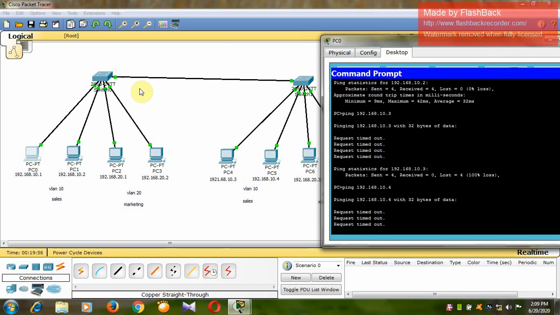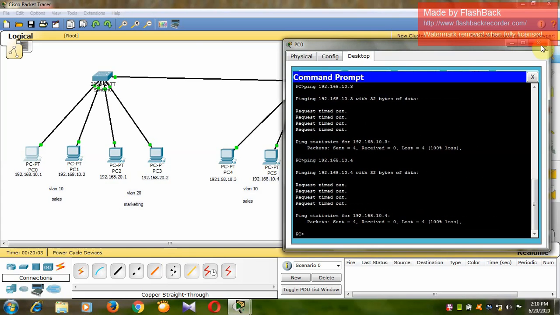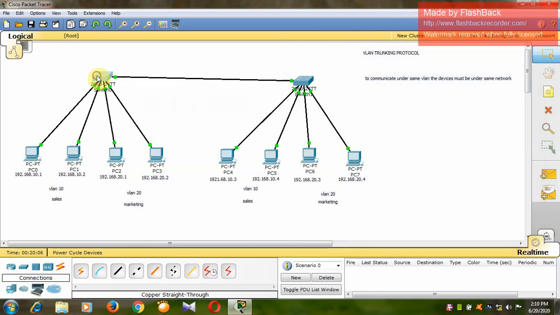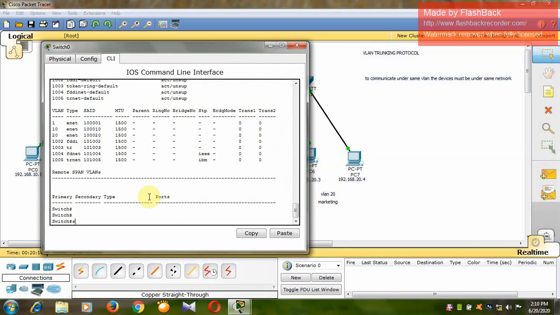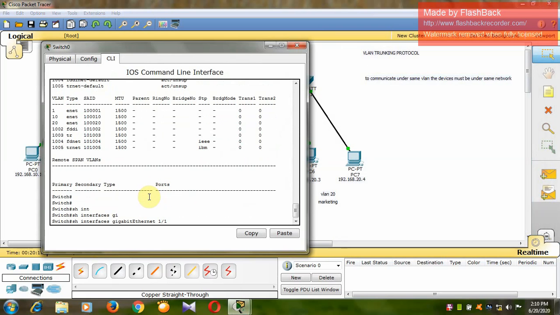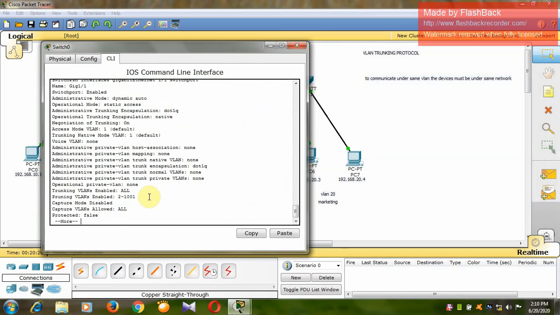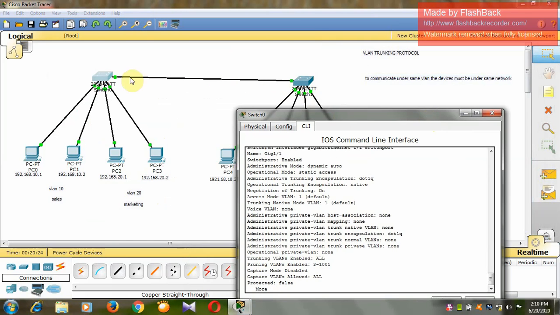So how does it allow these devices to communicate with each other? See here, first I will go to this switch. Now I will put the command show interface gigabit 1/1 switchport. Now it will show the status of my link, that is the gigabit ethernet link. What is the status of this link? You can see here, it has been enabled.